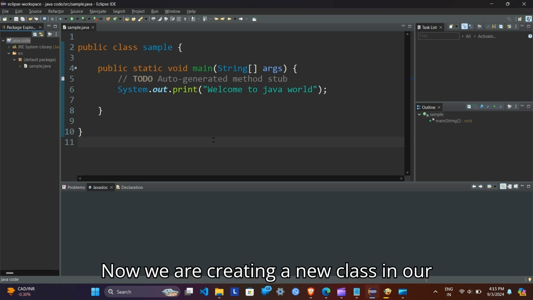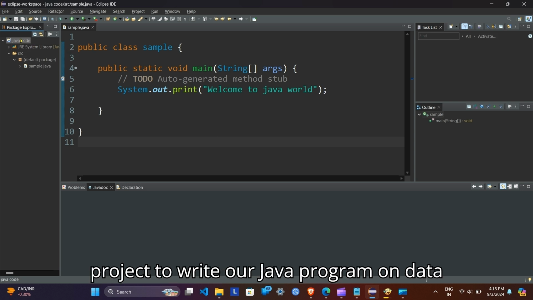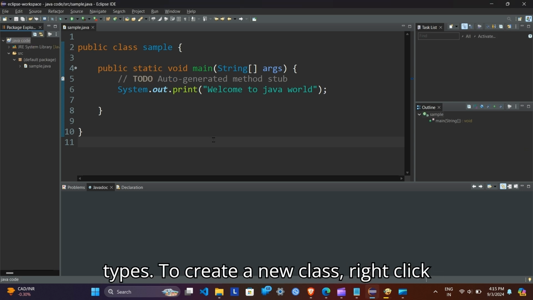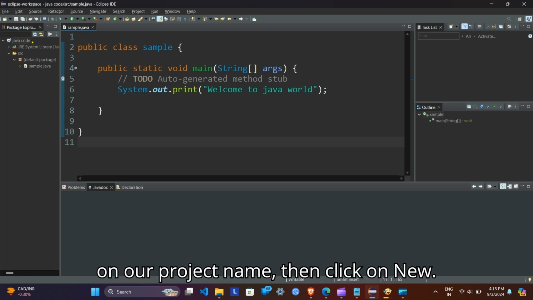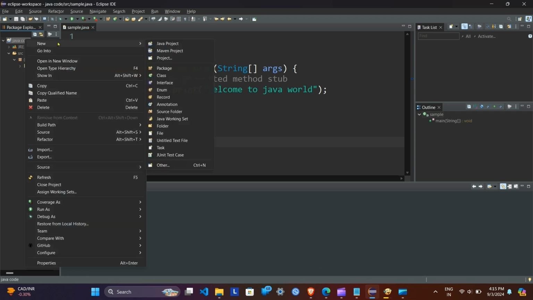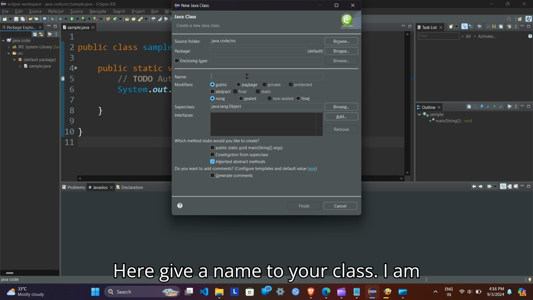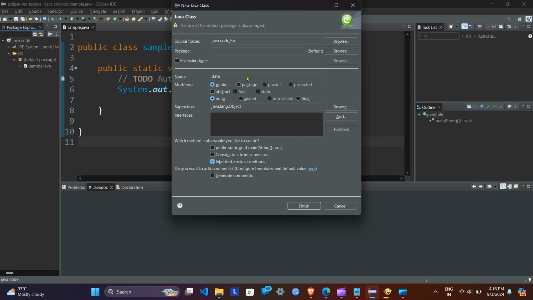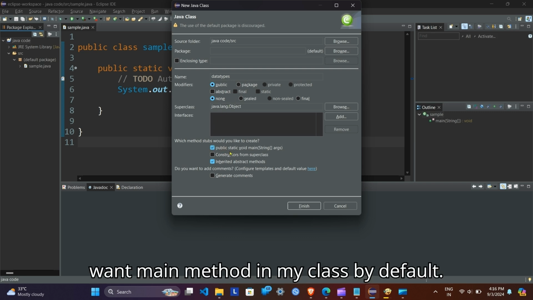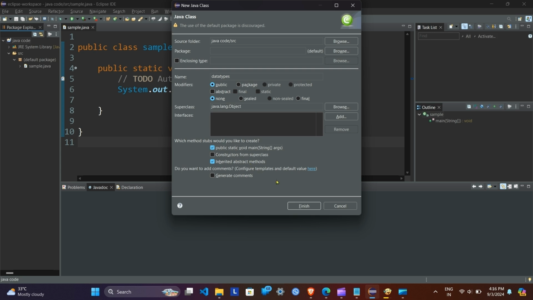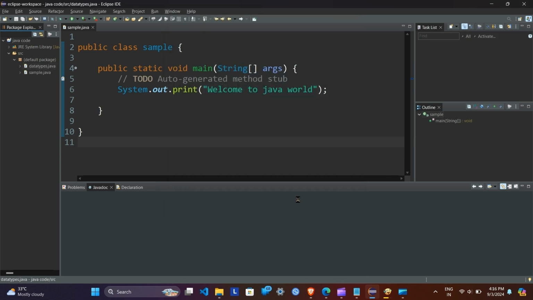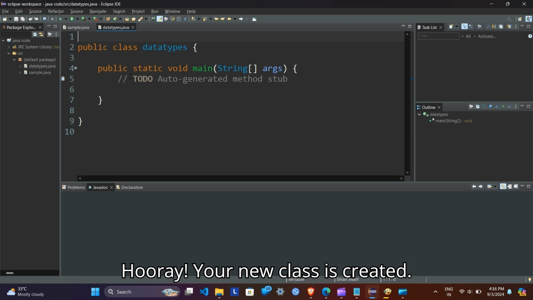Now we are creating a new class in our project to write our Java program on data types. To create a new class, right-click on our project name, then click on New. Now click on Class. Here give a name to your class. I am giving it as data types. And I am checking this option because I want the main method in my class by default. And now click on Finish. Hooray! Your new class is created.